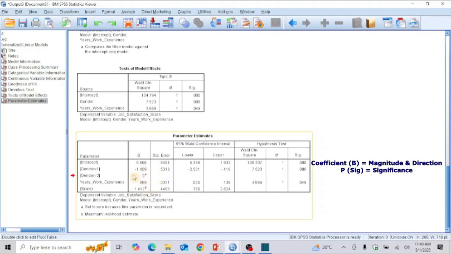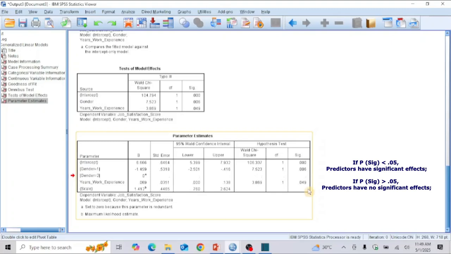If the coefficient B is positive, it indicates an increase in job satisfaction, while if it is negative, it means there is a decrease in job satisfaction. The higher the coefficient B, the higher the effect or the impact. Second, the p-value, which determines the statistical significance. In this case, if the p-value is less than 0.05, the predictors have a significant effect, while if the p-value is greater than 0.05, the predictors have no significant effect.